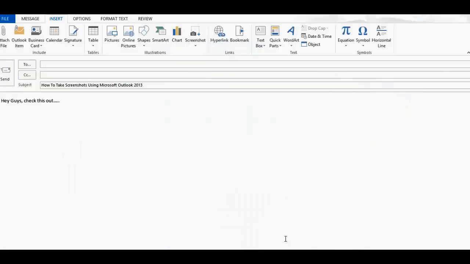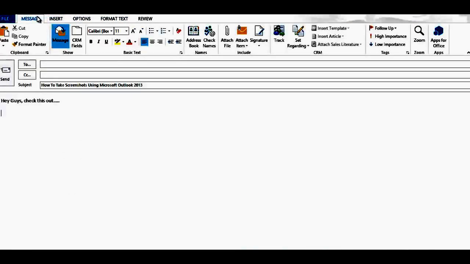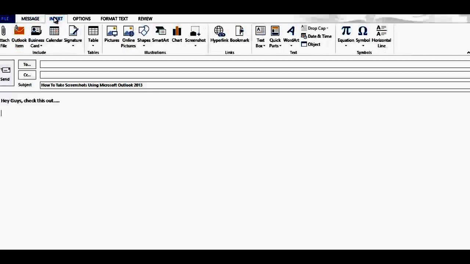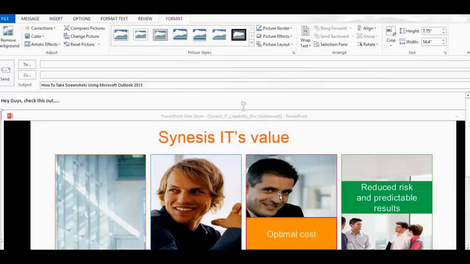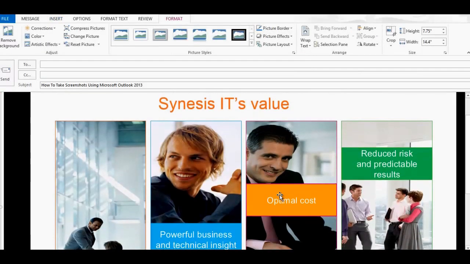All you have to do is open your email, and have it maximized on the screen so that all the tools are showing at the top here. Then you just click the Insert tab at the top, and you'll see the Screenshot button in the Illustrations group. When you click that, a gallery of all the open program windows will appear, and you can just click the image that you want, and the entire screen will be inserted into your email message.